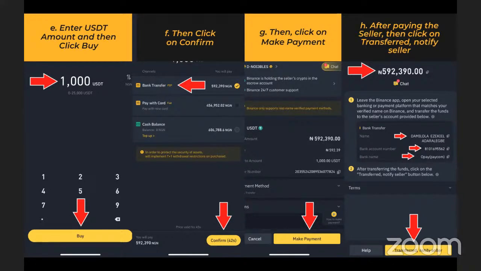But with this P2P, Binance is going to link you with somebody else that has USDT in their own wallet, and you transfer the amount to that person, and that person will transfer the USDT to your own wallet on Binance. So it's as simple as that. P2P simply means peer-to-peer. For those in other countries apart from Nigeria, you can try other methods available for you, and you can make payments with that option.